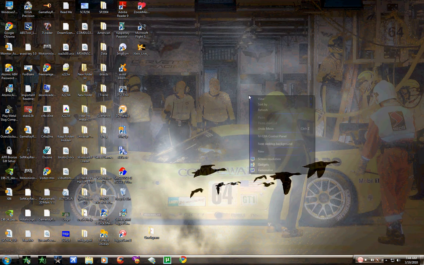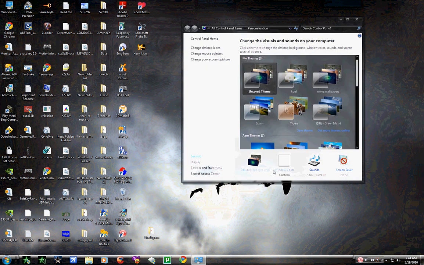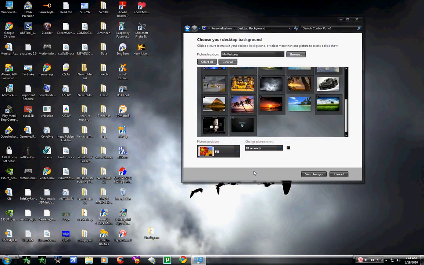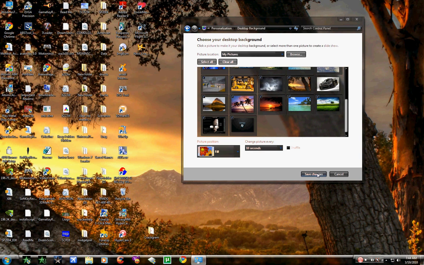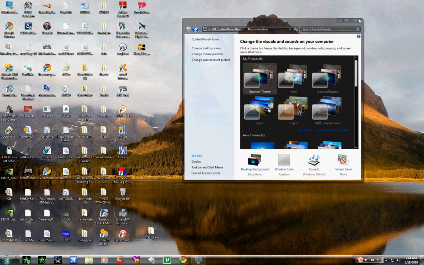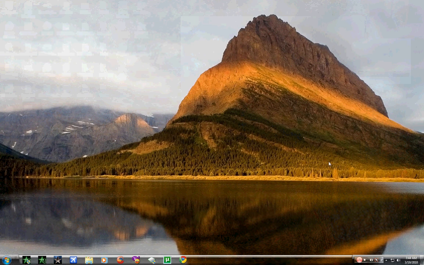And then you right click on your desktop, you go to personalize, and you go to desktop background, and then there it is. All you have to do is check the box, and now it's in the slideshow. And save the changes, and that's it. That's how you do slideshows on Windows 7.